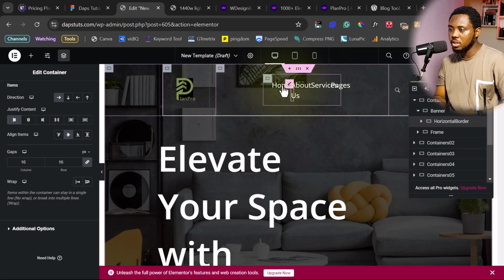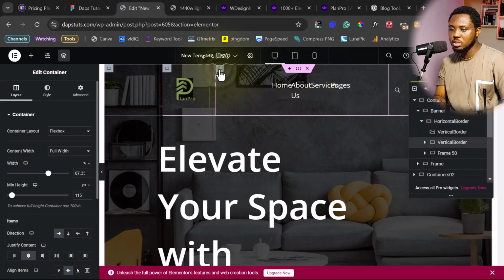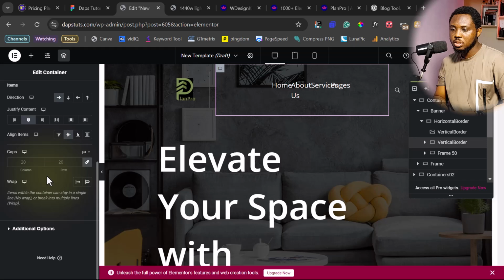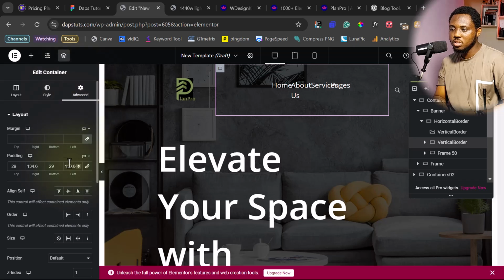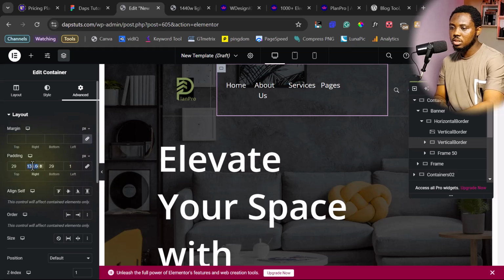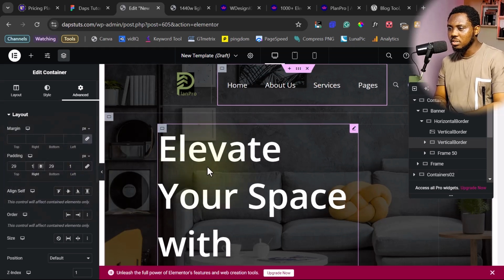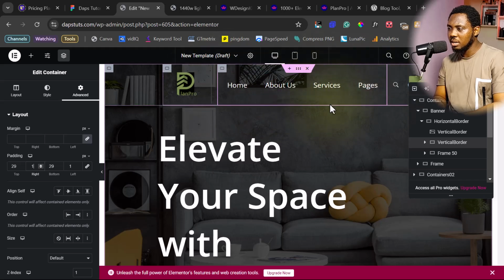All right, let's leave that first. Let's come to this. 65. Okay, let's come here. You can see we have some padding or margin here. We can take all of them down. Just taking that out, you can see that we have this aligned here perfectly.